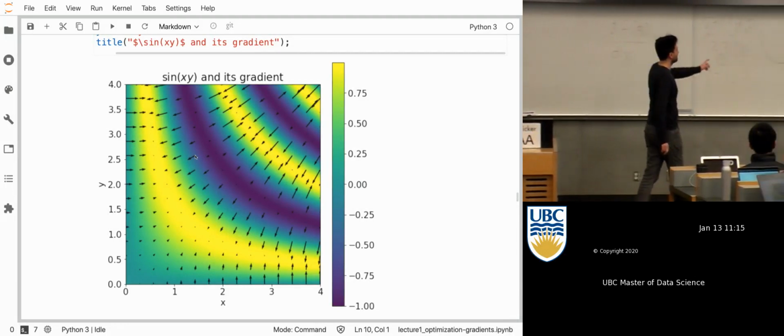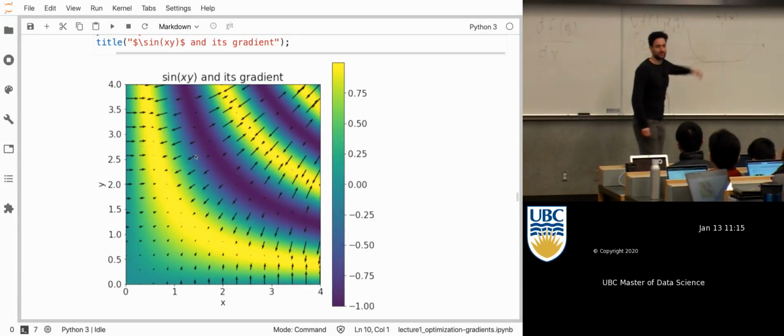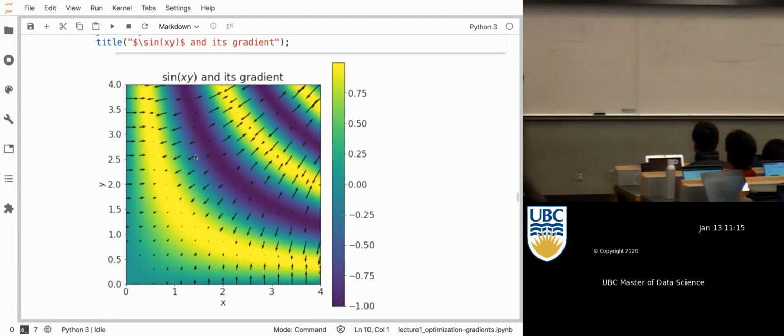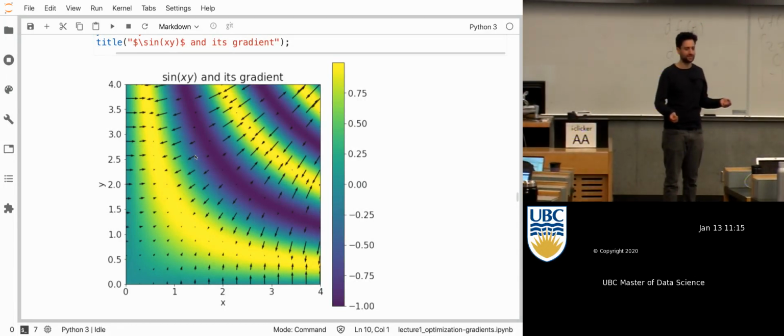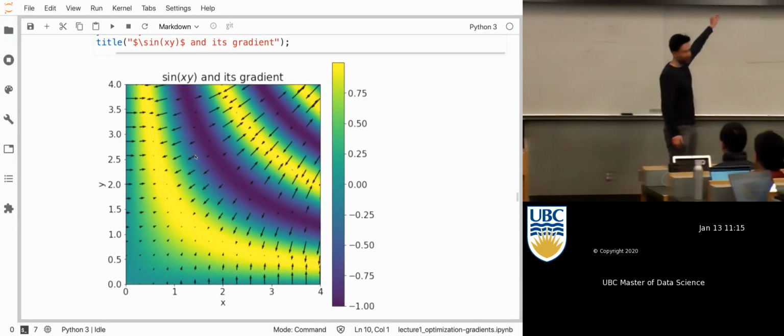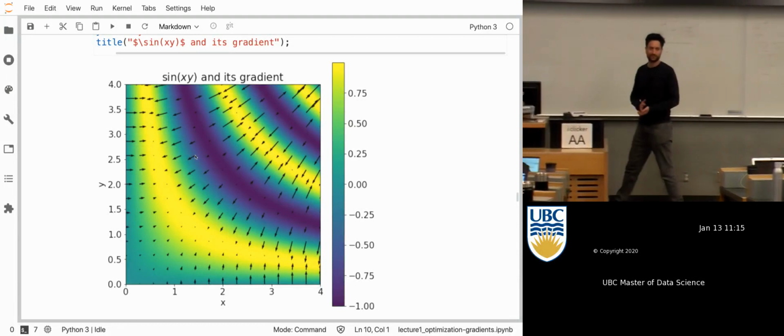And yeah, there's actually an arrow everywhere. I just didn't want to draw infinitely many arrows because we wouldn't be able to see anything. So the spacing between arrows is completely artificial. I just picked that for visualization purposes. But there exists an arrow at every point because you can evaluate the gradient at any point.